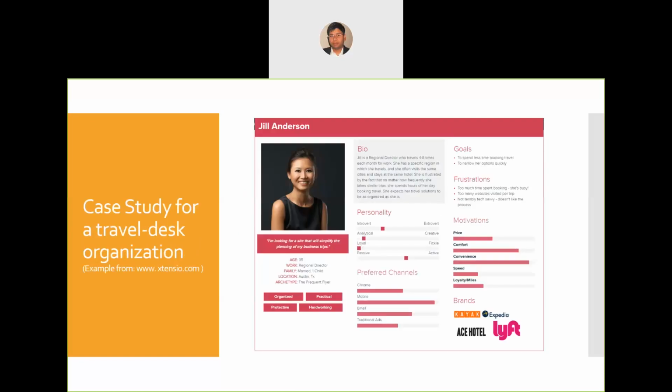So now we'll see it as an example. As you are seeing, there is a person, Jill Anderson, and this is a case study for Travel Desk Organization. This is an example taken from Accenture.com. This organization has created a persona of their proposed customer. So what are the characteristics with respect to the product and offering? What is the quote for Jill? I'm looking for a site that will simplify the planning for my business trip. So it's a travel desk organization. What is the quote related to that?